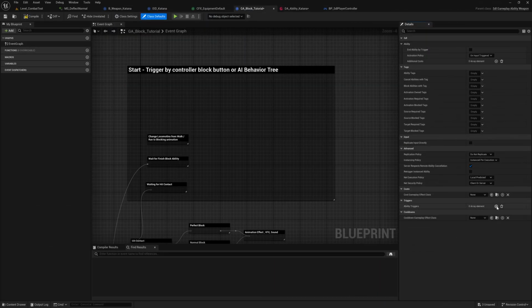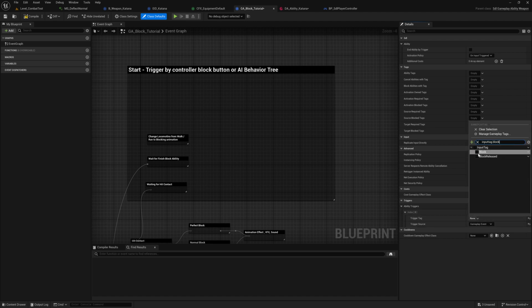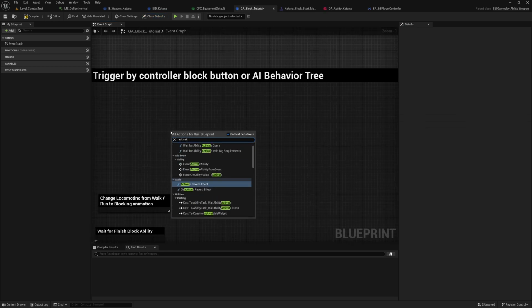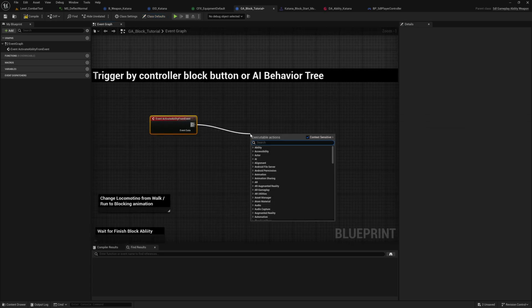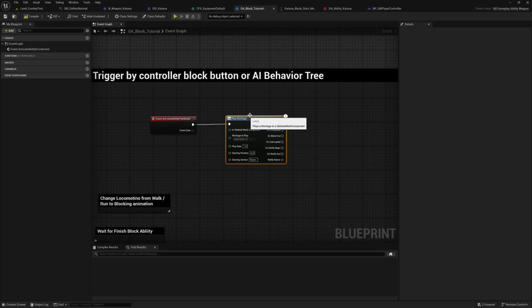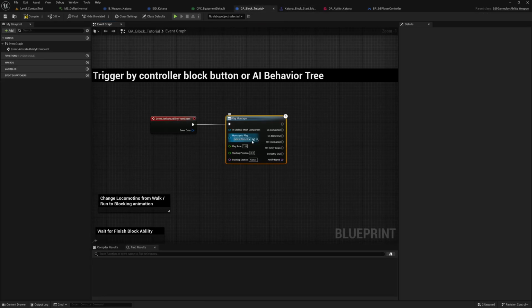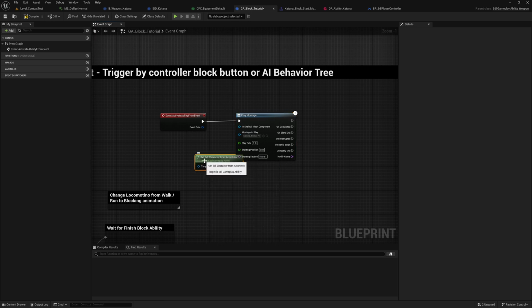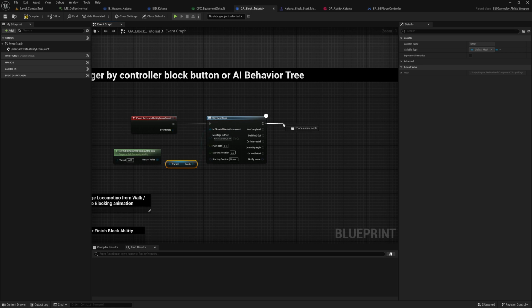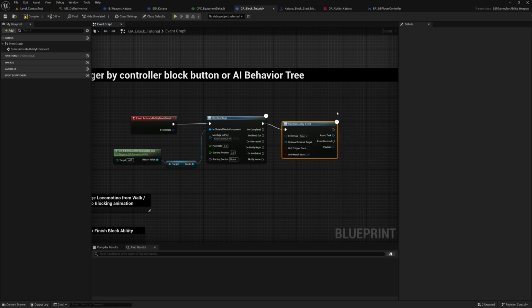Back in the block ability, let's add the input block tag as the activation trigger and set the instancing policy to instanced per actor. With this initial setup, add the Activate Ability From Event node to listen for the incoming event to activate the ability. Once it becomes active, add the idle to block animation montage. Add a Wait Gameplay Event node to receive the block release event. So once the player releases the block button, we will finish the block state.